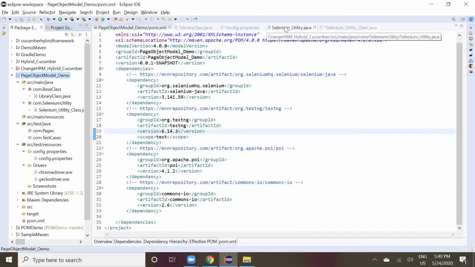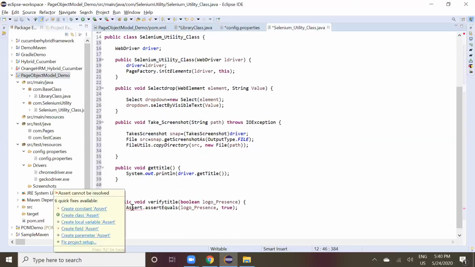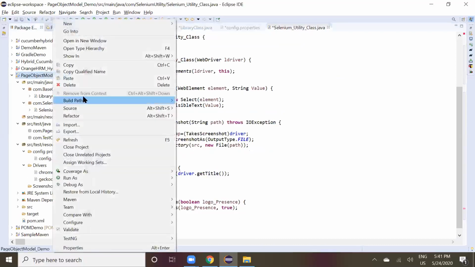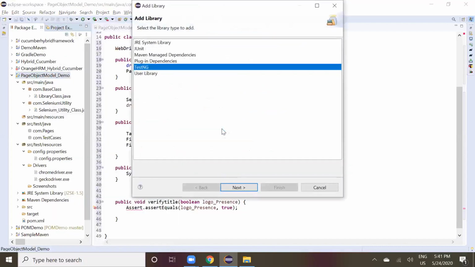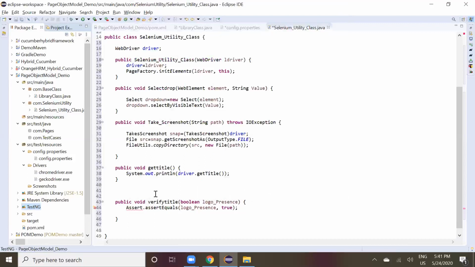Now go there and import the package, the FileUtils package. We didn't add the TestNG library, right? The TestNG library is not added. We'll do that later. You can go to build path, add library. Click TestNG and click next. Click finish. Now import it.